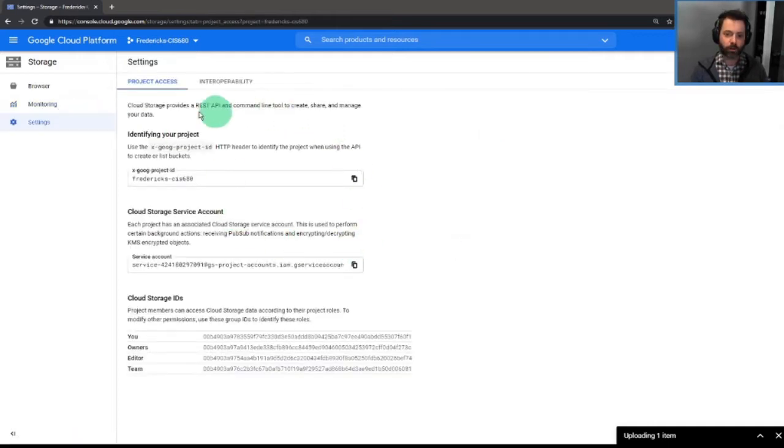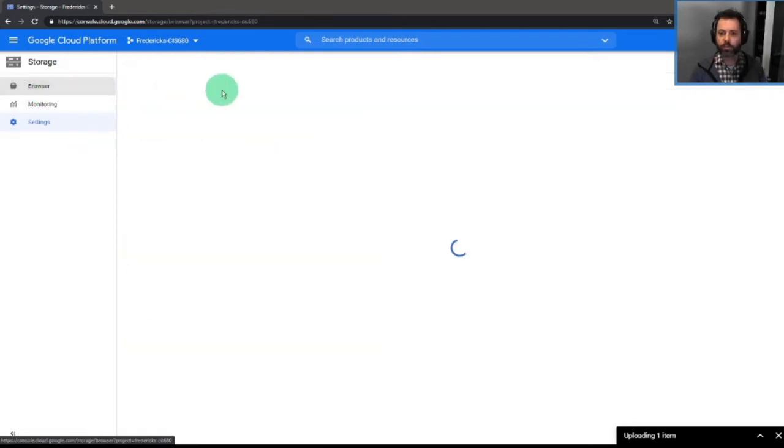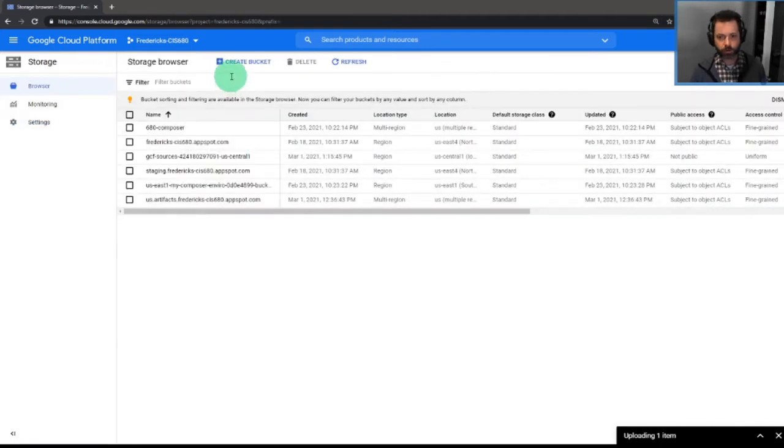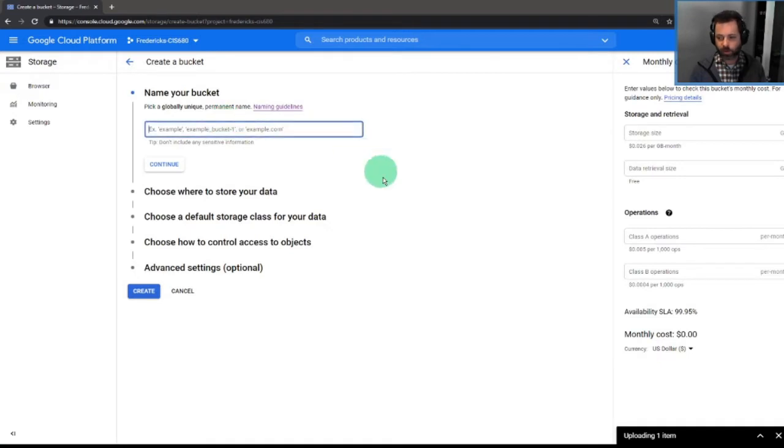And then settings are going to be project specific, could also be bucket specific. With this, you get a RESTful API interface. You can set the service account that you are using, which project ID you're currently using. But we're gonna basically look at the browser mainly here. So let's go ahead and create a quick bucket. So create bucket.